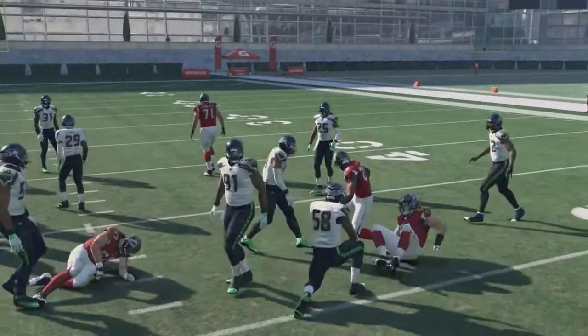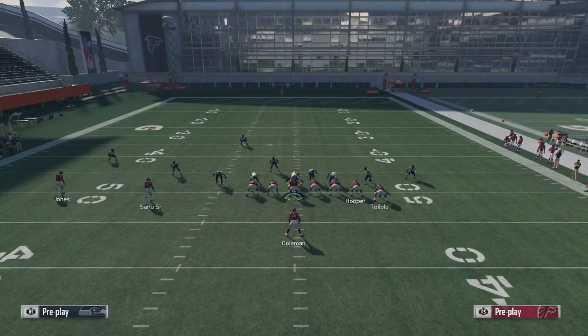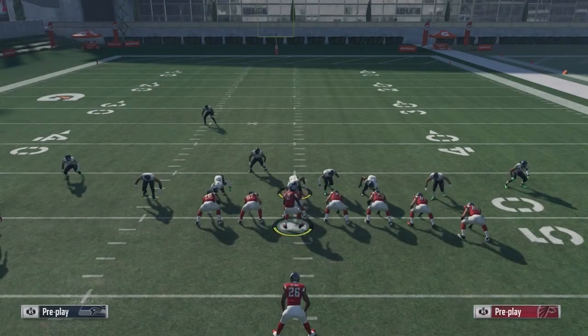It's not going to be your home run threat. Now, your home run threat is going to be more of the halfback stretch. So the first time I run this, I'm going to pretend like I'm going to do a fake audible, right?